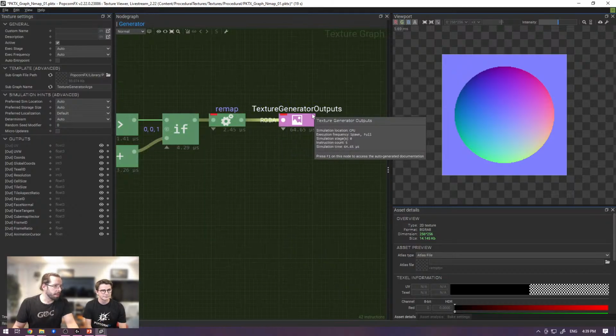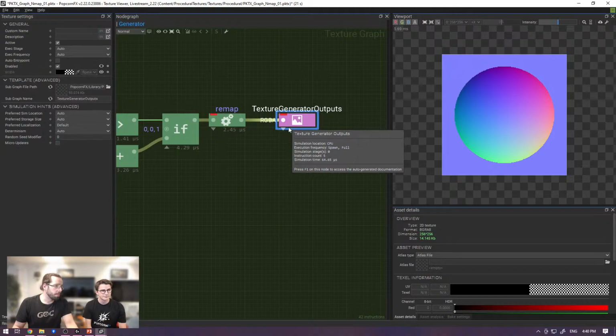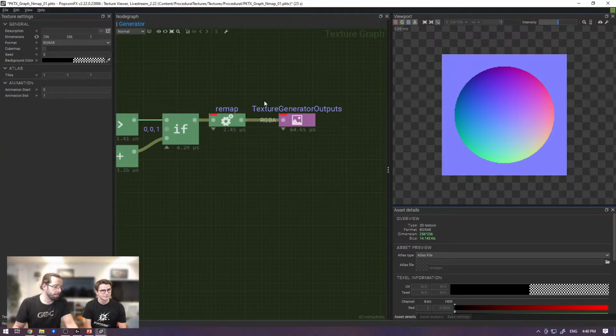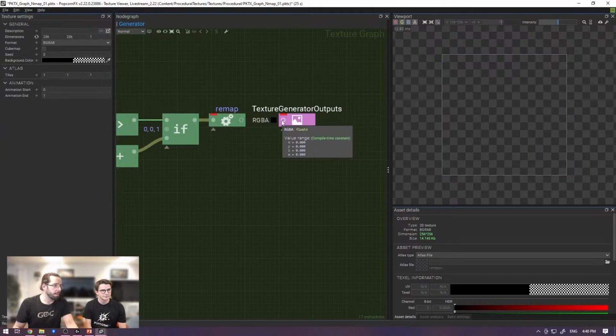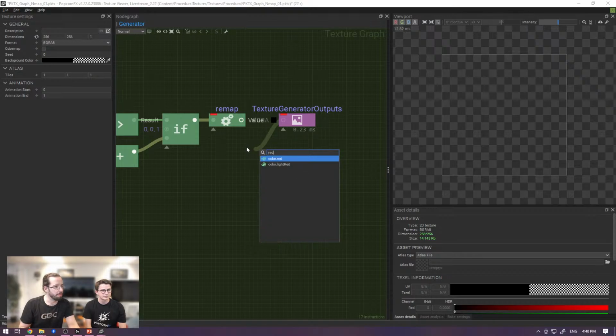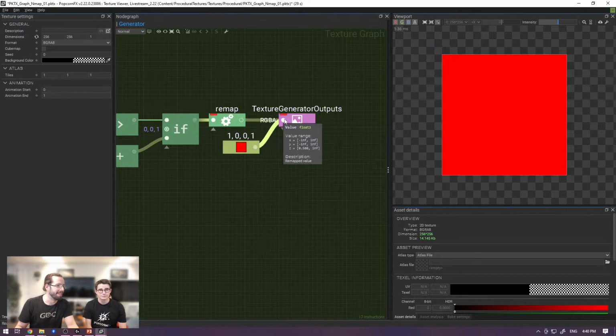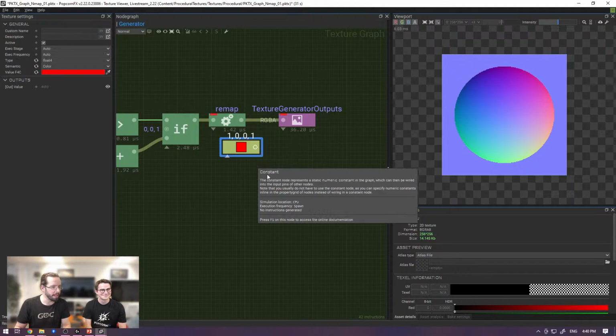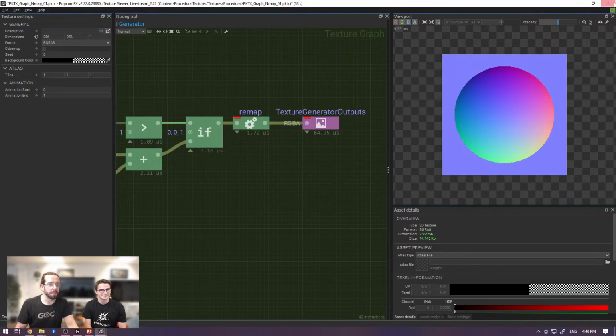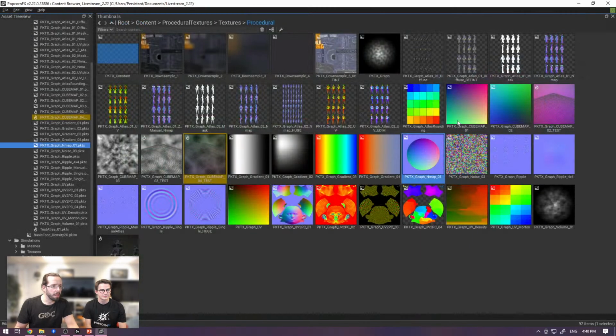And then on the other side, you have the texture generator outputs, which takes an RGBA color. You just wire that in, and let's say color red. Yeah. So I just wire that, and you get the result. So pretty straightforward. Now on to a more useful example.